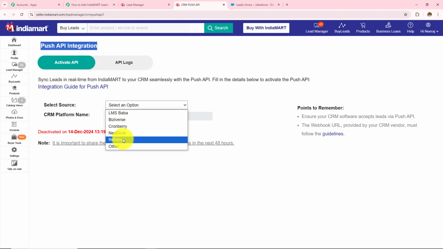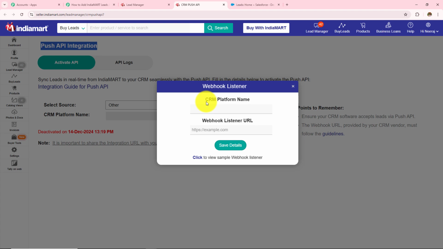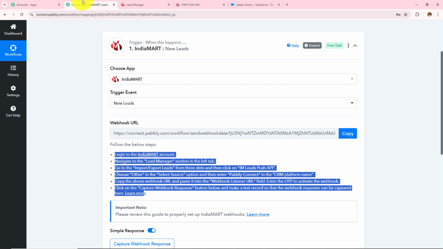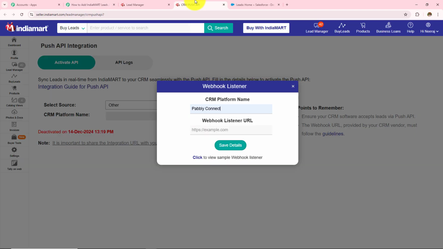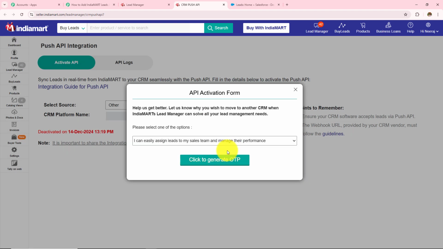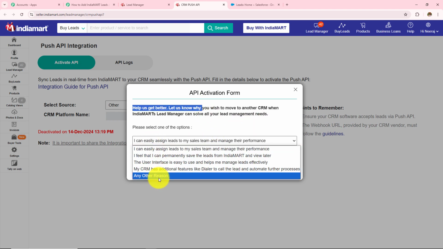In this drop down I can see all the sources. I want to select this as other, and then I have to enter the CRM platform name, which is Pabbly Connect, and then I have to enter the webhook listener URL. This is the same webhook URL which is provided in my Pabbly Connect workflow, which I need to copy and paste over here, and then I have to click on save details. Now I need to select the reason why I want to connect my Pabbly Connect with IndiaMART. In this drop down I can see all the reasons.